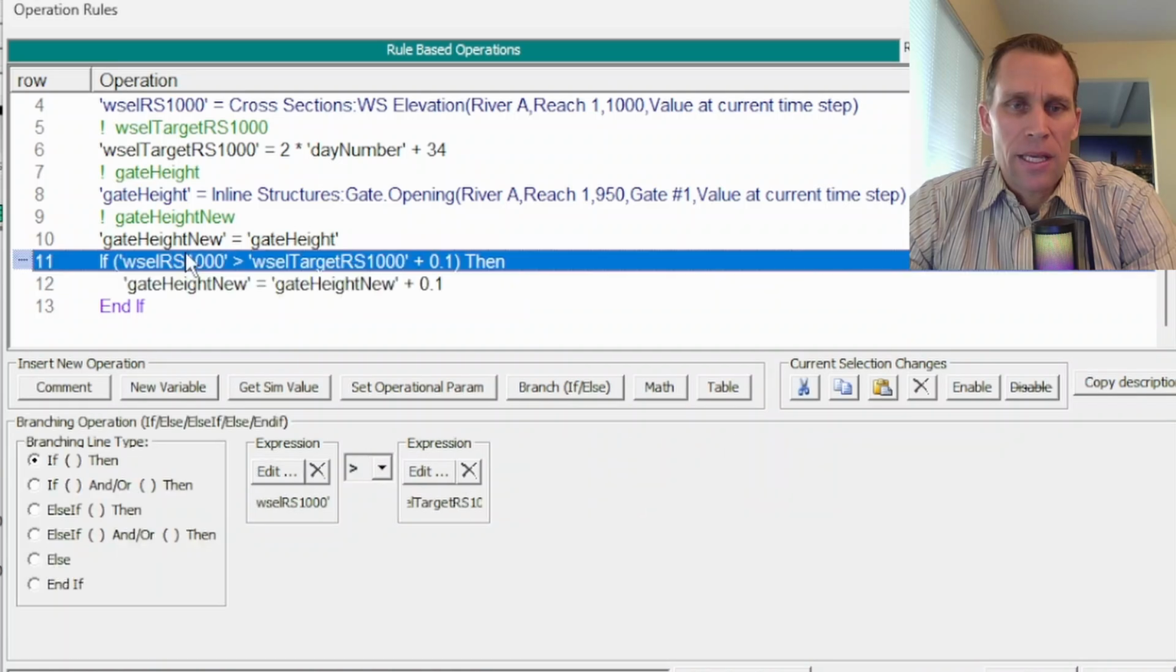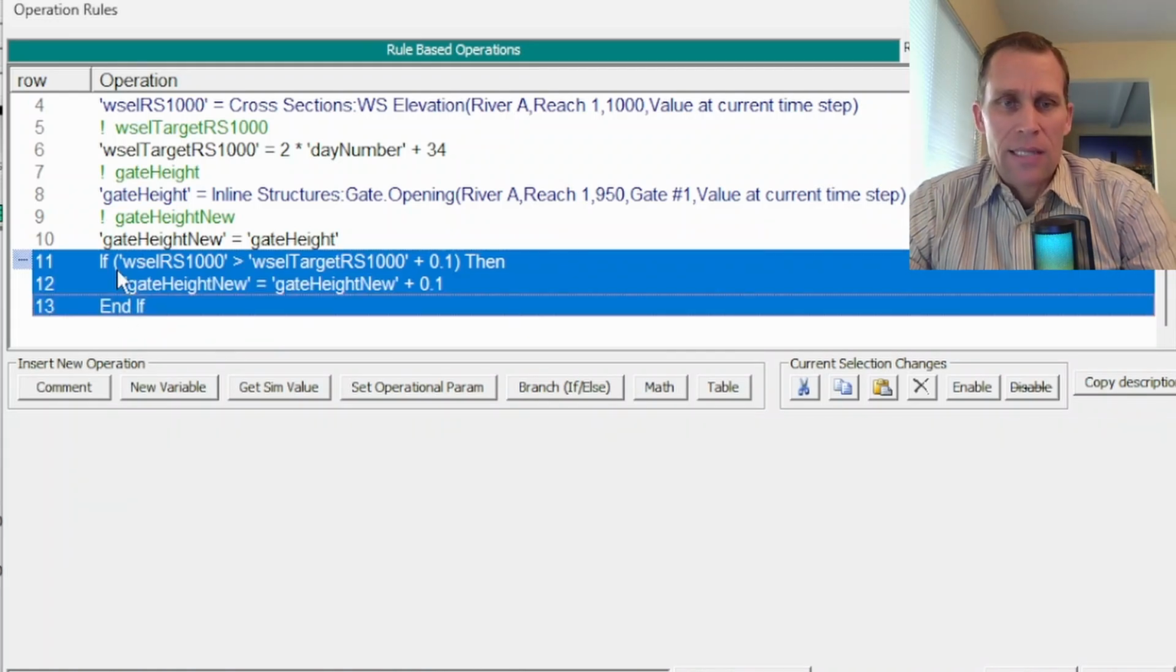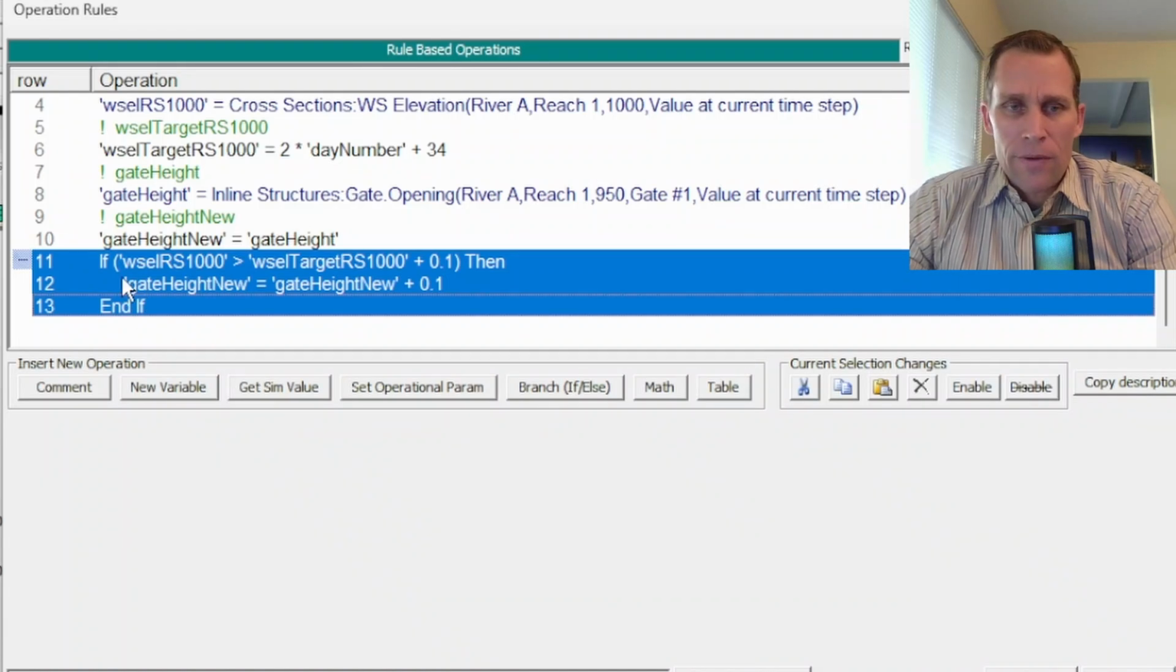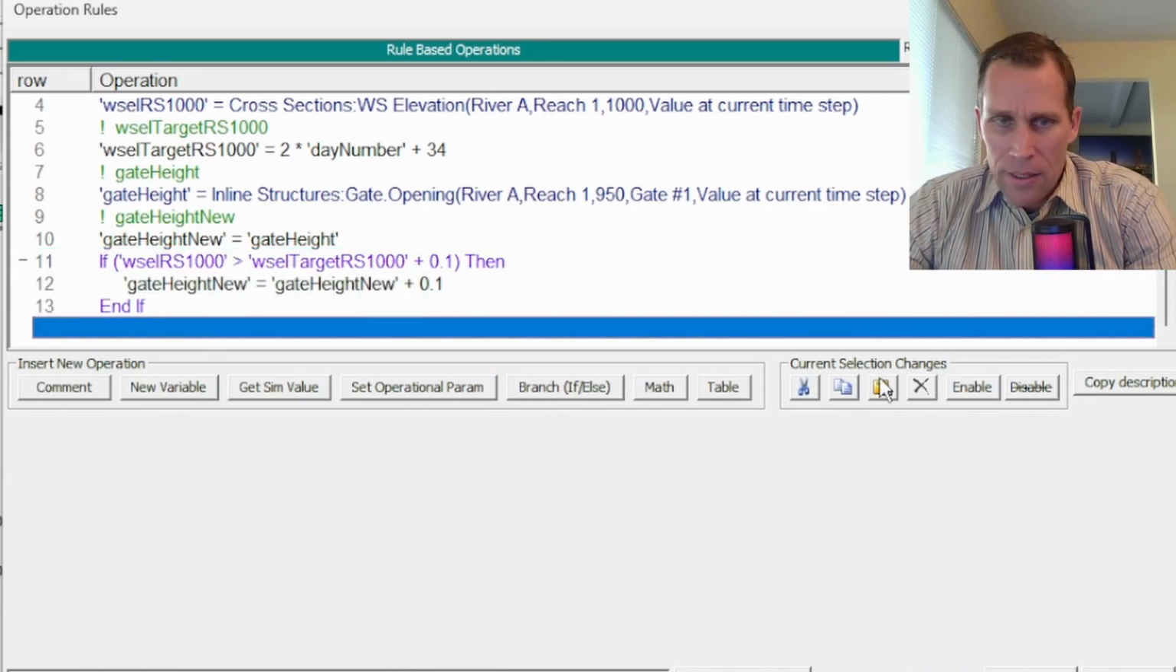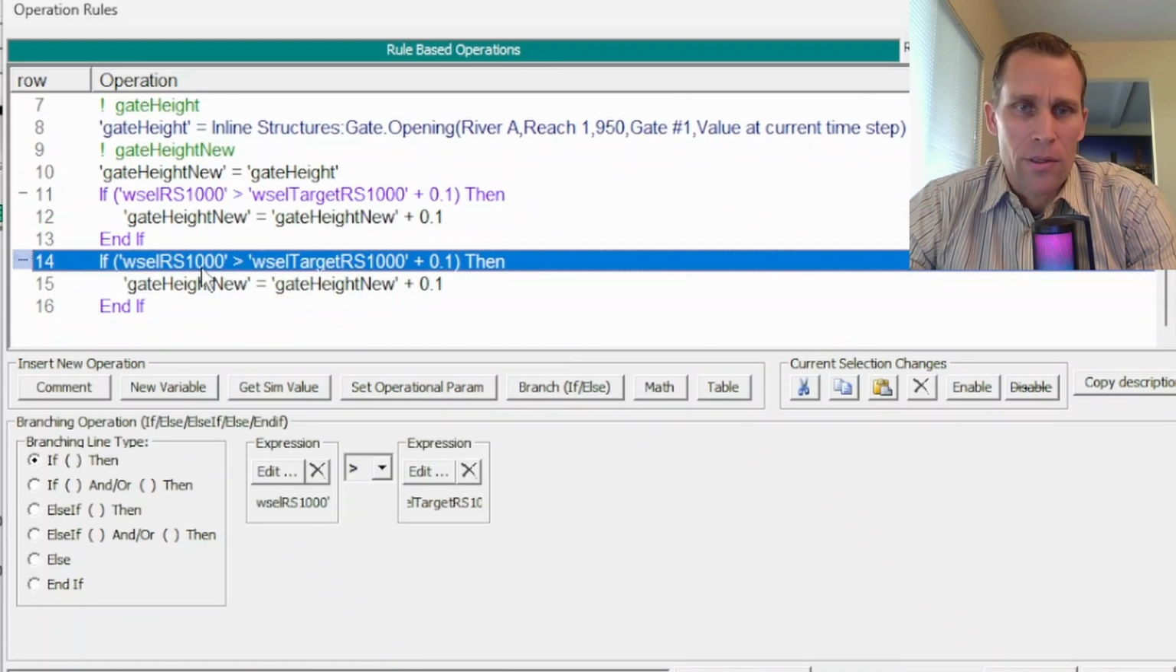I need to do the same thing in the opposite direction. So for instance, if it's less than the target by another 0.1 feet, then I can lower the gate. That way the water surface will increase a little bit. So what I'm going to do is select this row 11, hold down the shift key, then select row 13. That selects both rows plus all intervening rows, i.e. row 12, and then click on copy, put the cursor on row 14, and then paste. All right, that just saved a couple of clicks for me.